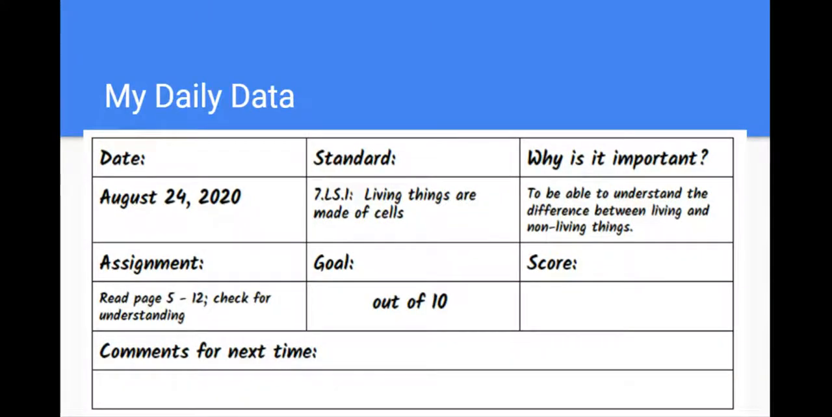Our assignment today is going to be to read pages 5 to 12 and then complete a check for understanding, which will be found on the LMS. This box is super important as it'll help us keep track of what assignments we have.